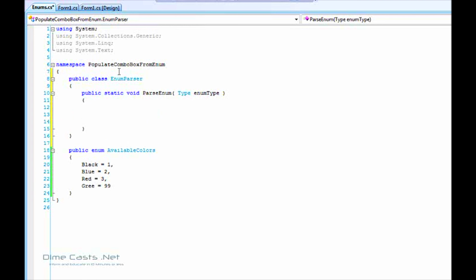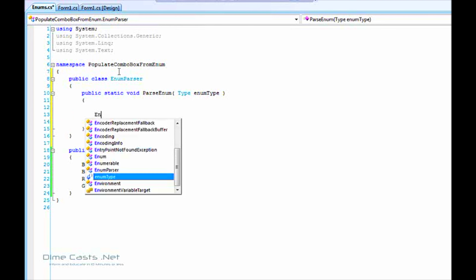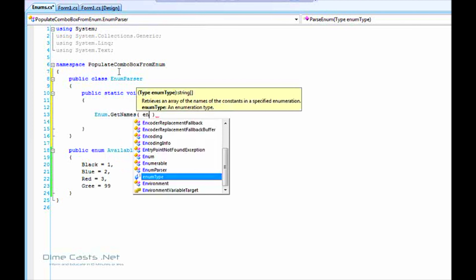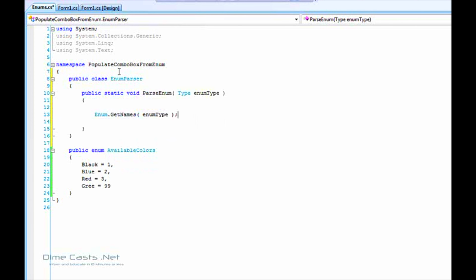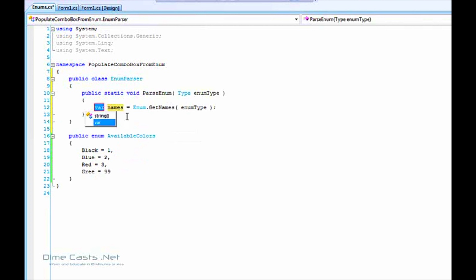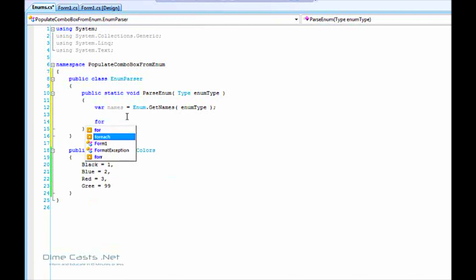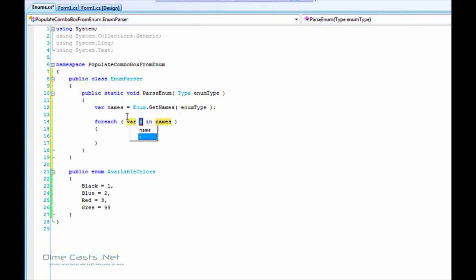The first thing is, there is this helper method called Enum.GetNames. Now if all I wanted to do is get the names of my enumeration, so each individual element, black, blue, red, I could just do this and be done with it. But since I actually want to get the numeric values, I want to do a little bit more. Let's do foreach. I'm going to loop through each of my names.